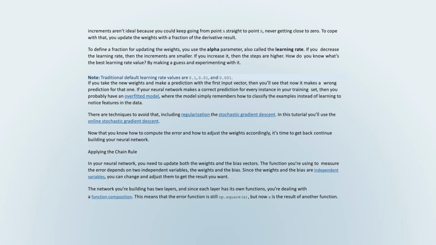How do you know what's the best learning rate value? By making a guess and experimenting with it. Note, traditional default learning rate values are 0.1, 0.01, and 0.001. If you take the new weights and make a prediction with the first input vector, then you'll see that now it makes a wrong prediction for that one. If your neural network makes a correct prediction for every instance in your training set, then you probably have an overfitted model, where the model simply remembers how to classify the examples instead of learning to notice features in the data. There are techniques to avoid that, including regularization and stochastic gradient descent. In this tutorial you'll use the online stochastic gradient descent.